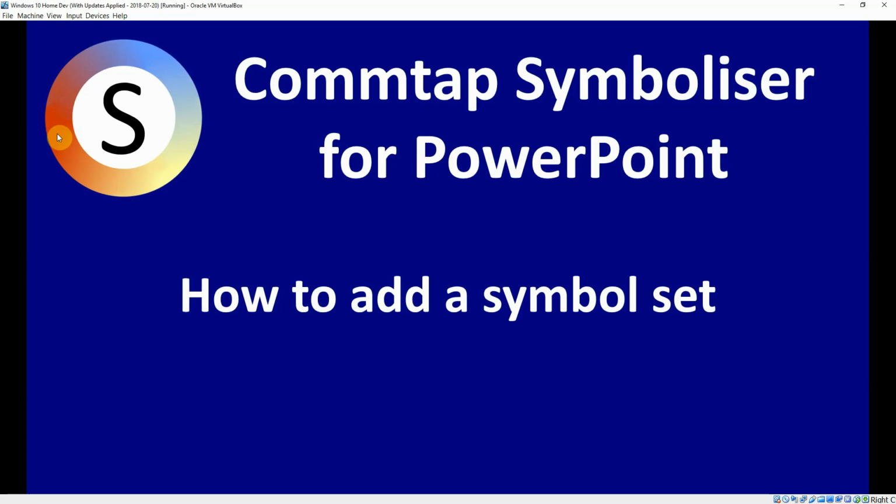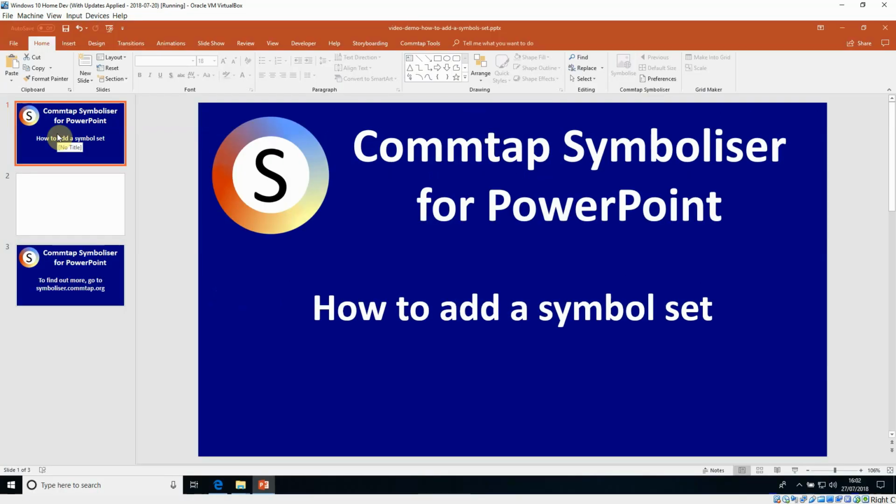In this short video, I'm going to show you how you can set up a folder with picture symbols in it to be used with the Commtap Symboliser for PowerPoint. We are going to download the Arasac symbol set.